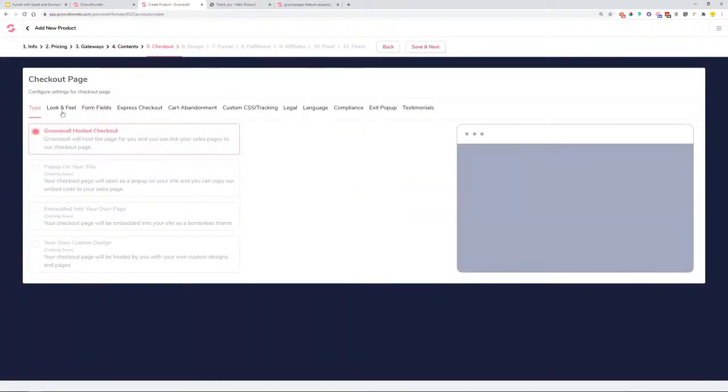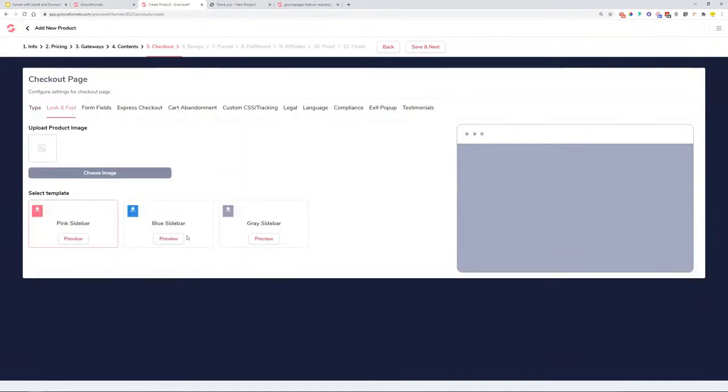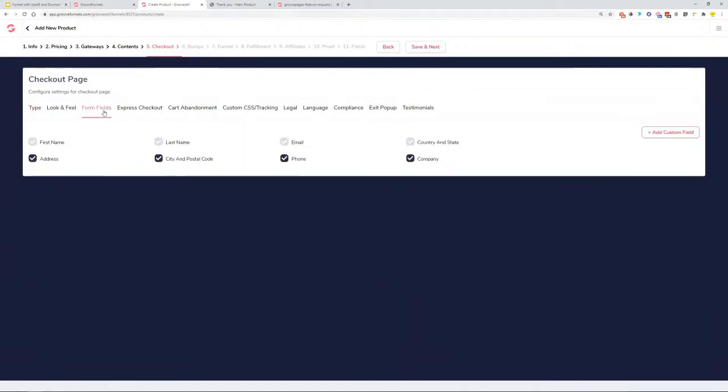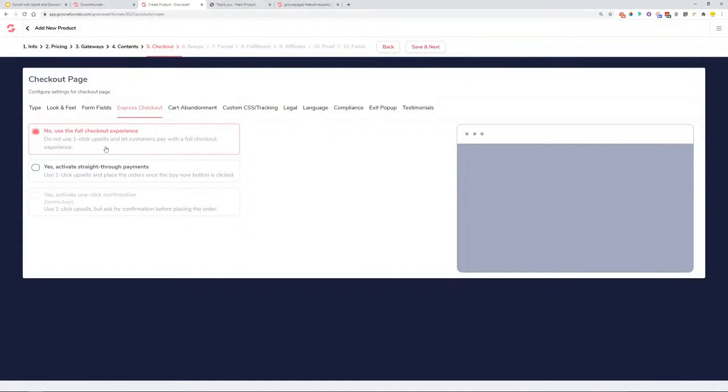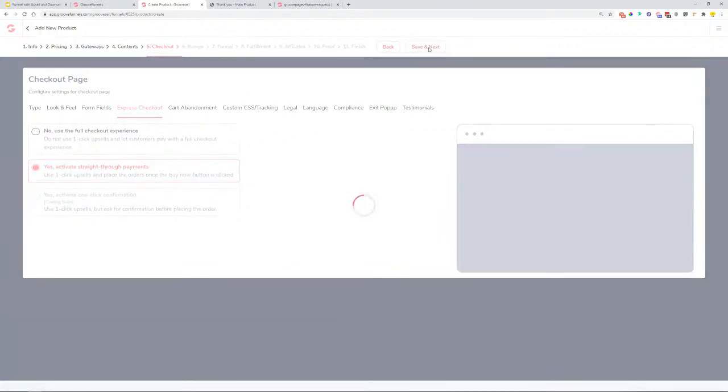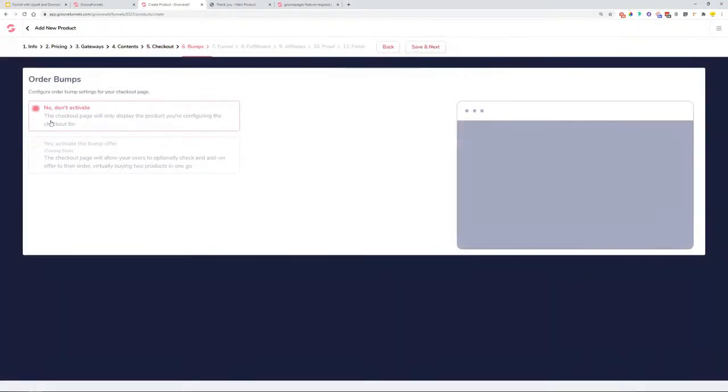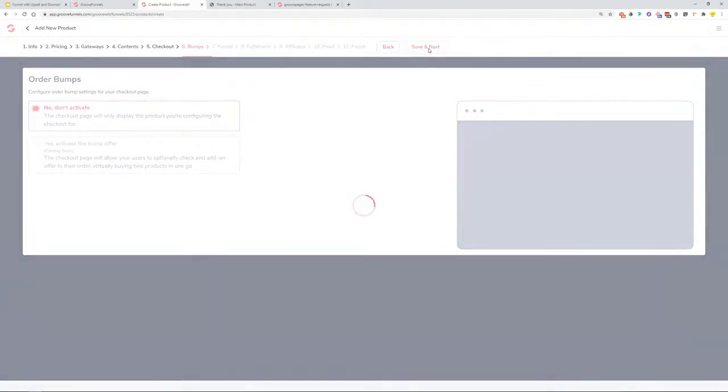Checkout, we do the same. However, here we can choose the look and feel. And then here in the express checkout, we turn yes, activate straight through payments. Okay, so not the first one, but the second one. This is a use one-click upsell and place the order once the buy now button is clicked. Okay, so this is very important. Everything else we can leave as it is. The bumps do not activate.